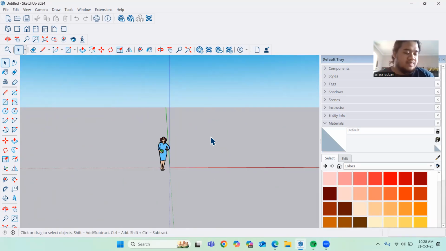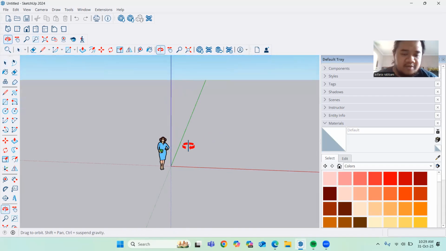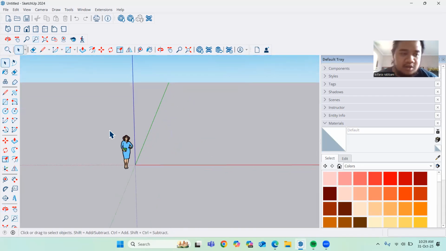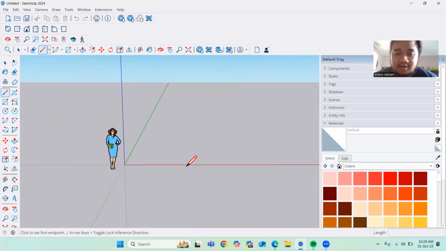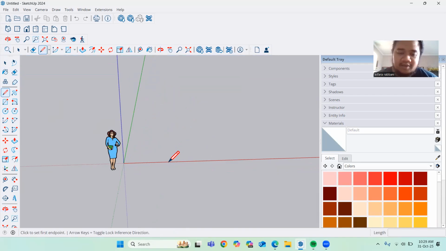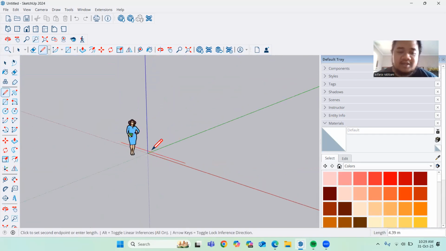And then we will move on to the most basic tool, which is here. It is the line tool, or I usually call it the pen tool. Here there are three axes. You can see here the red, the blue, and also the green. So when you draw, you can refer to them to see whether your drawing is parallel to the axis or not.